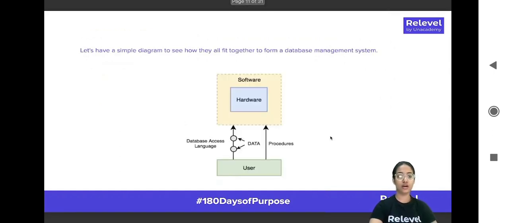Okay, so here we'll first have a simple diagram to see how they all fit together, right? How all of them are connected with each other, and how by being connected they form a database management system. So we have the hardware, which is right in the middle. Then we have an overlying software layer on it, because on top of the hardware, we are writing the software for database management systems, right? We have a user, and for the user to access the data, like I was talking about, we have a database access language, also known as a query language, over here.